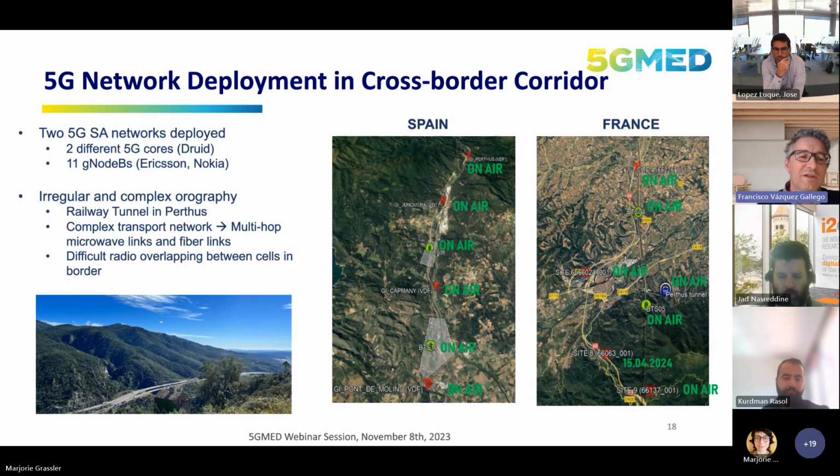In addition, we have deployed 1 gNodeB with a distributed antenna system of Nokia to provide 5G coverage inside the railway tunnel that we have in Le Perthus, crossing the Pyrenees. And regarding this crossing of the Pyrenees, you can understand the complexity of the orography in this mountain area. It is super complex and irregular, so it really creates a lot of difficulties to get a good radio overlapping between the cells in the border.